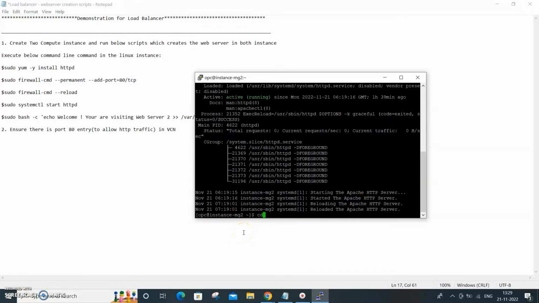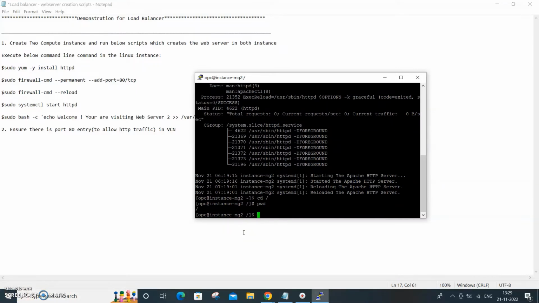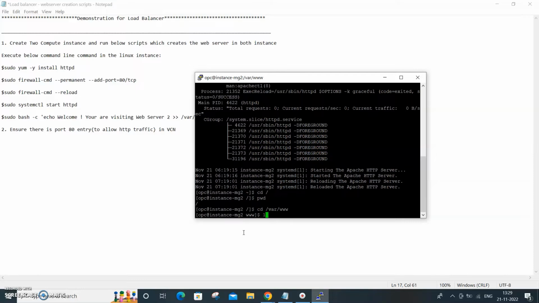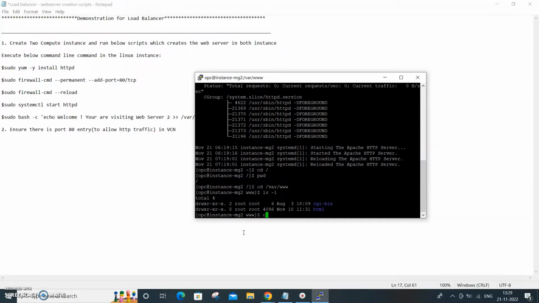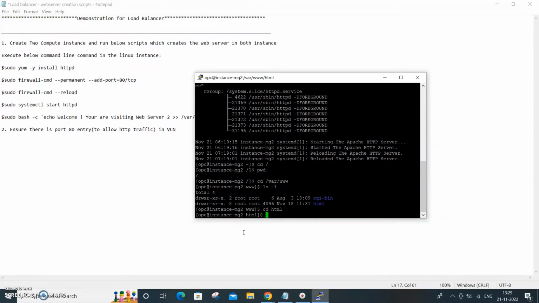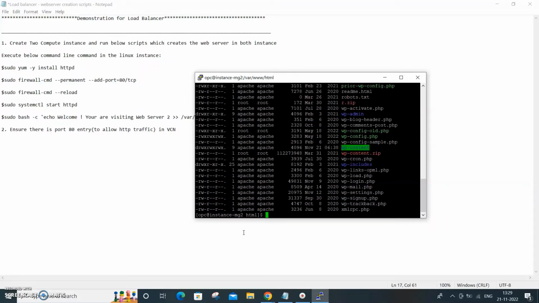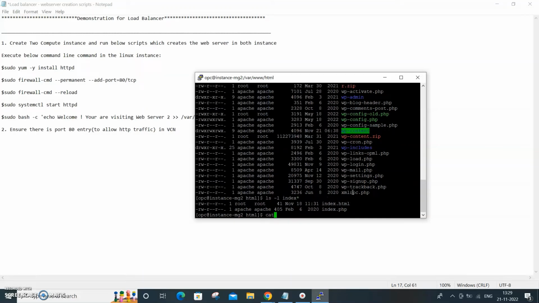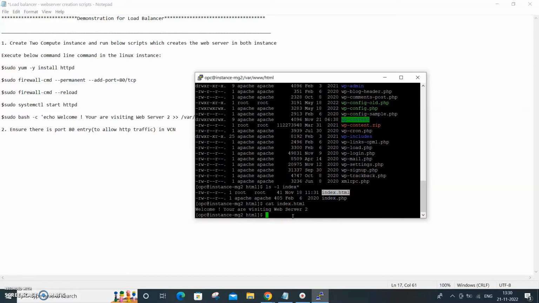Say, for example, change directory to var, then www, ls -l, change directory to html, ls -l, and ls -l index. So here you have it. This is what it creates. Welcome to, this is for web server 2.